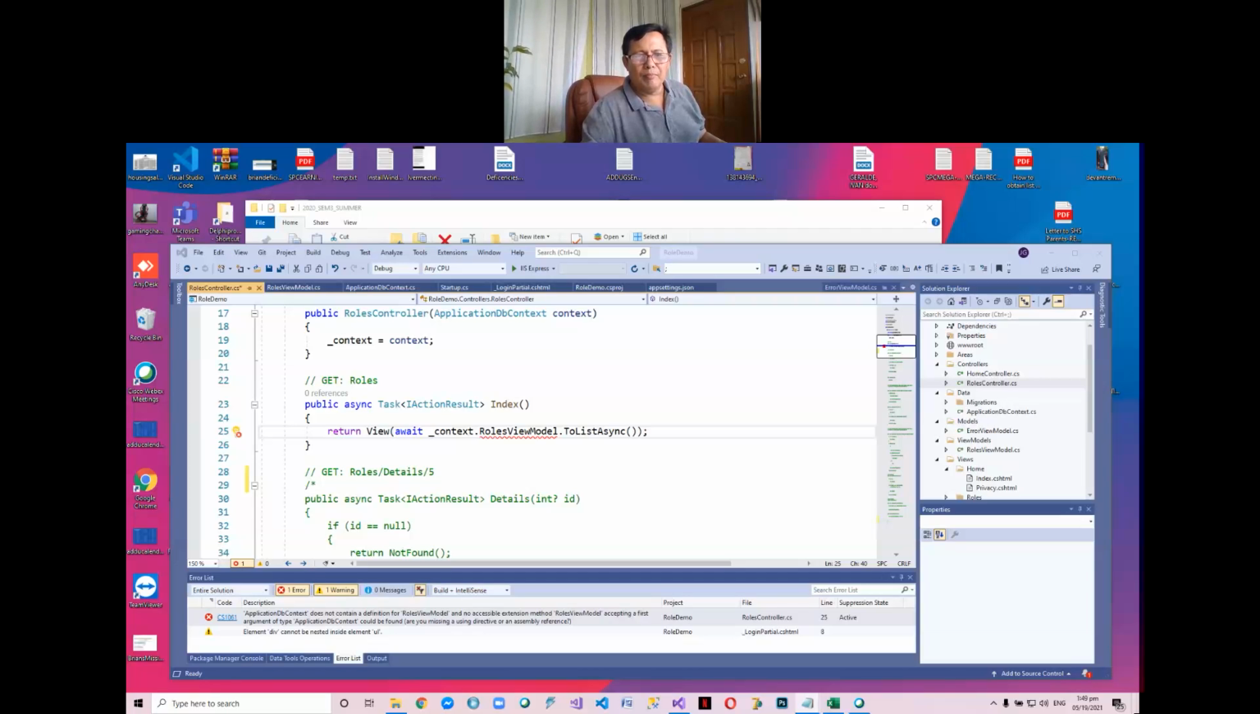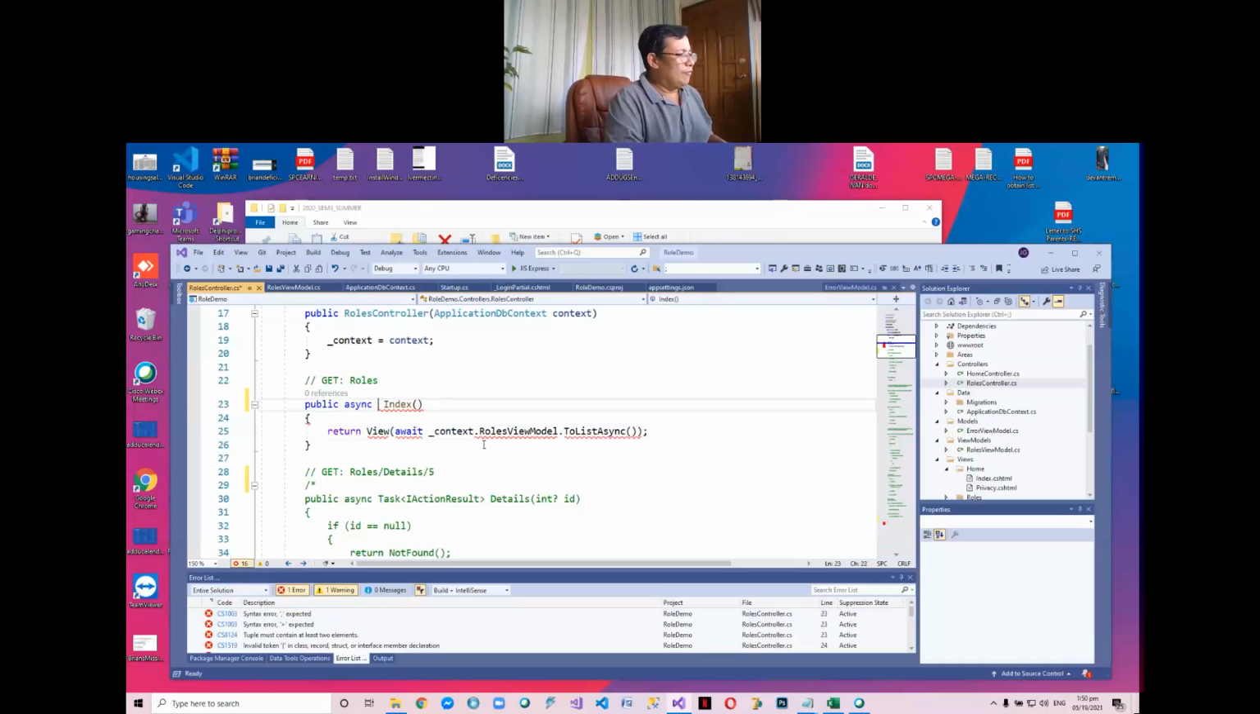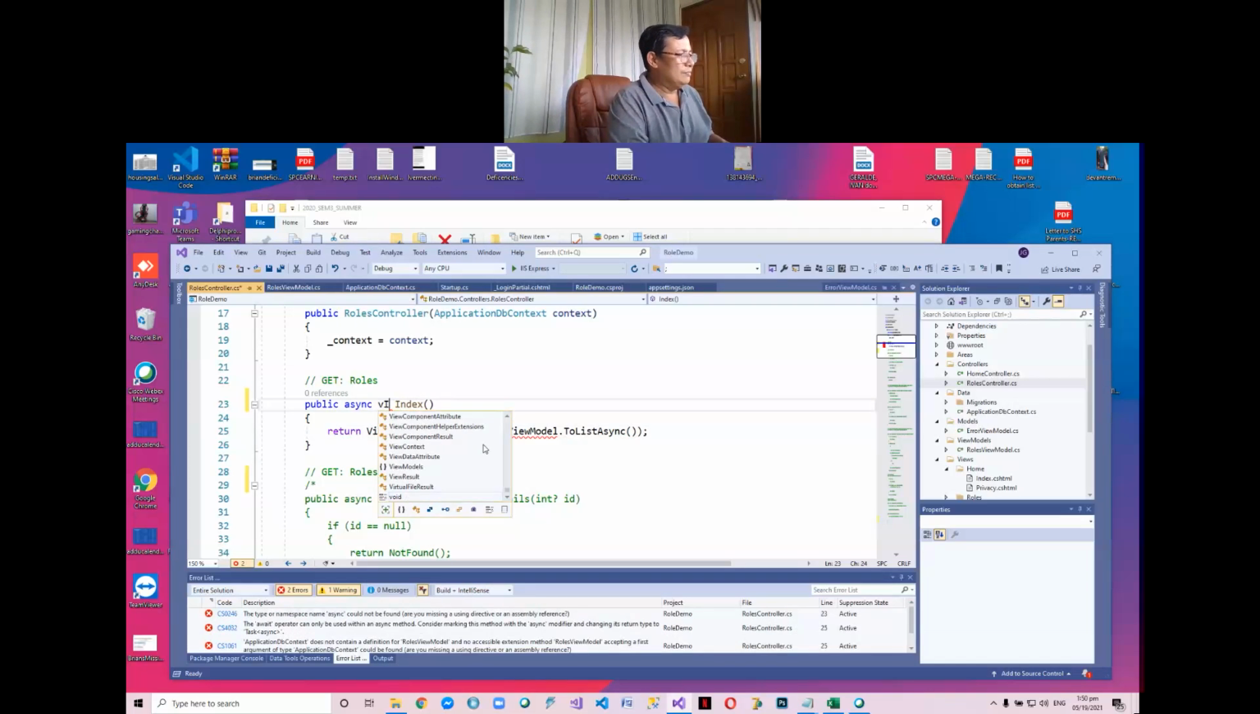Let me pull up my controller role, no? Here it is, no? So ito babagawin natin ito. This should be a view result, no? What is a view result? From the roles view, no?